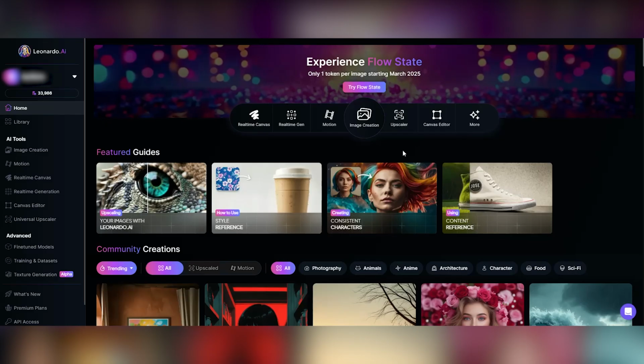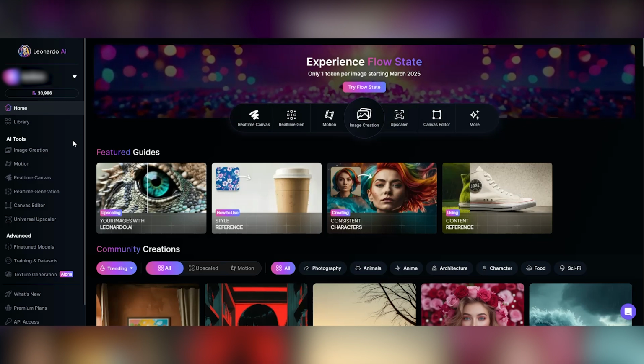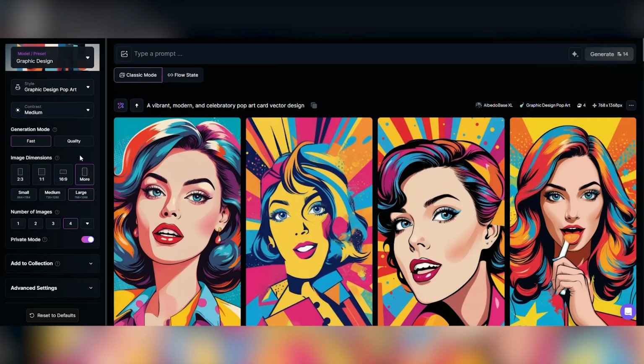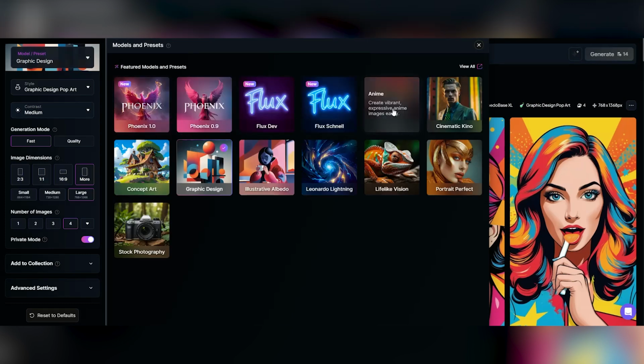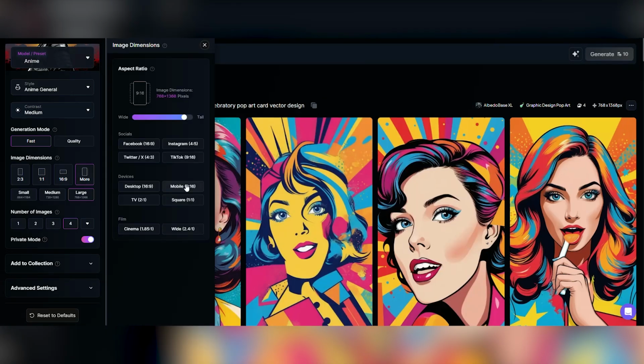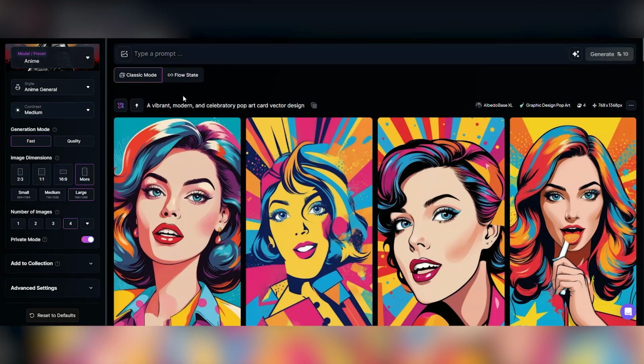First, go to Leonardo.ai or any other AI image creation platform. Log in and access image creation. Select the anime preset to define the style of the images you will be creating. Then select the aspect ratio to be 9:16 to fit perfectly in mobile screens.